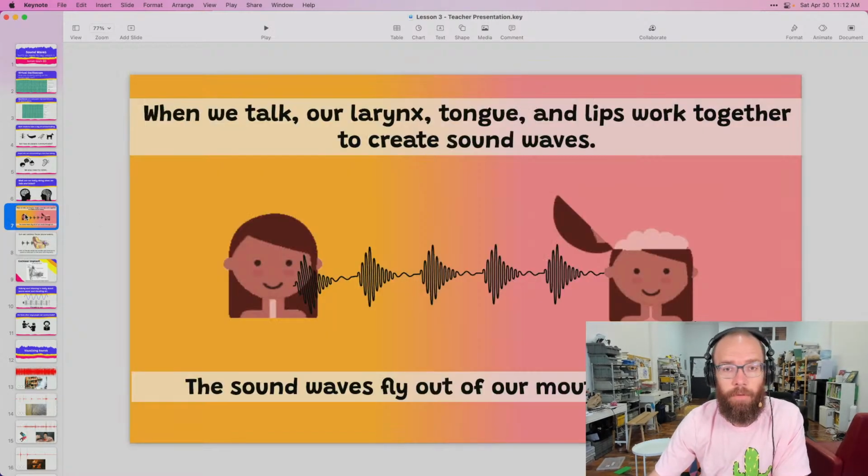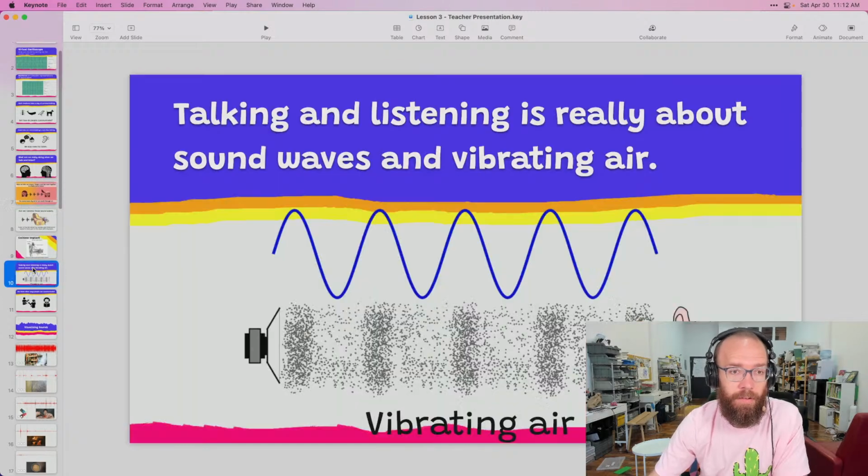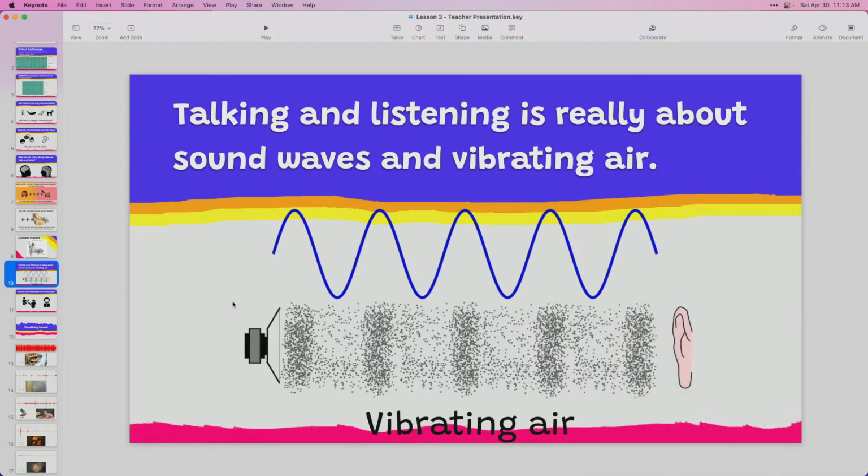Anyway, so lungs, larynx, tongue, lips work together to create vibrations in the air pressure. They get picked up by our ears. And so when we're talking and listening, it's really about sound waves and vibrating air. And that's true for us talking, but also for speakers. If you've got a speaker in your classroom, kids can go up and touch it, and you can feel the vibrations when the sounds are coming out.